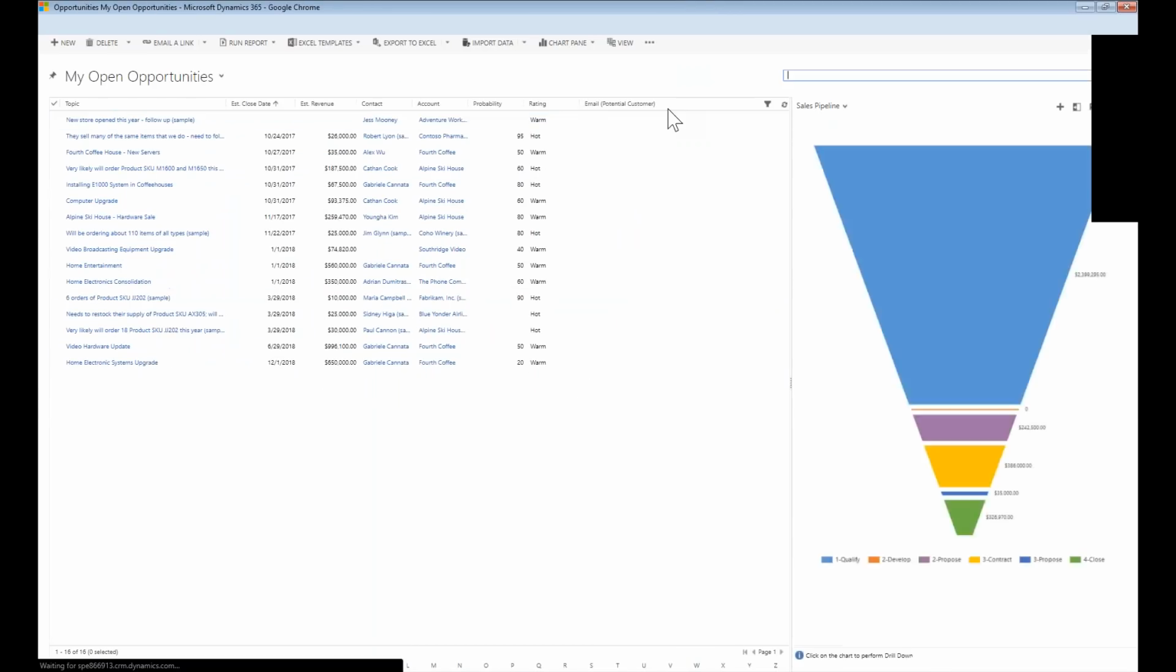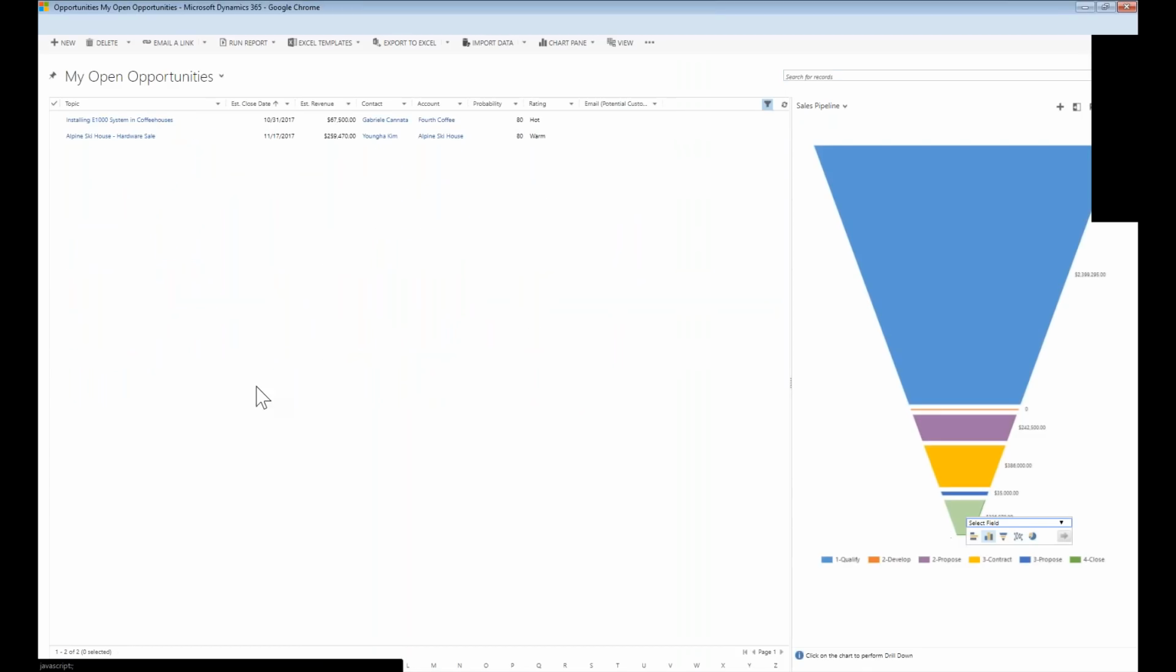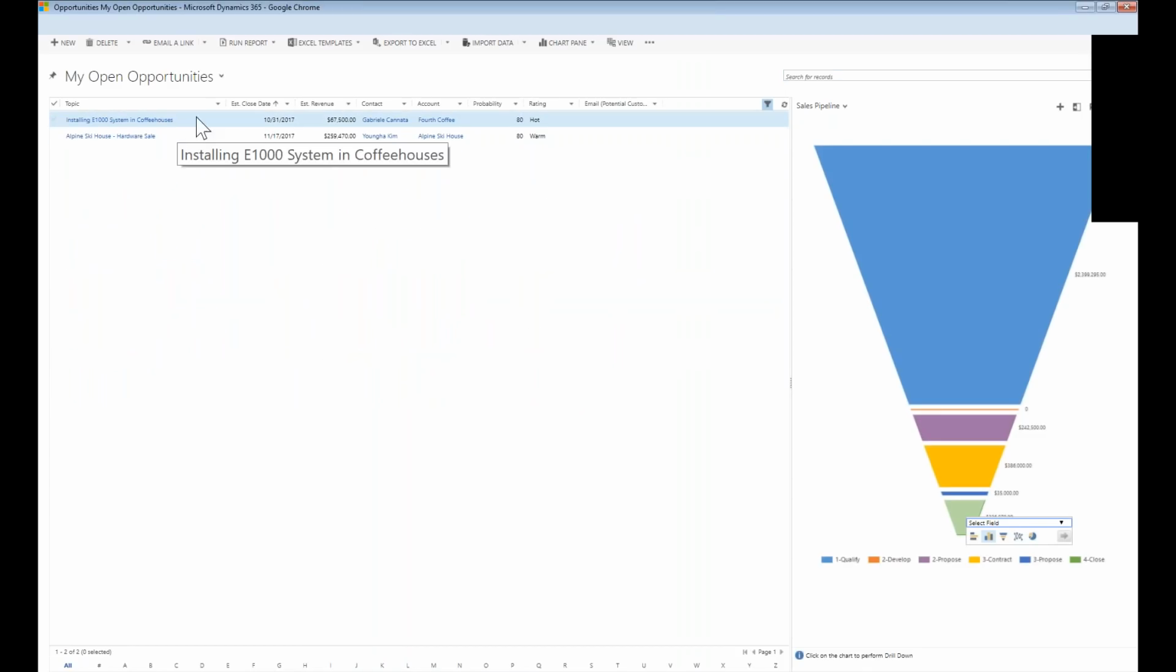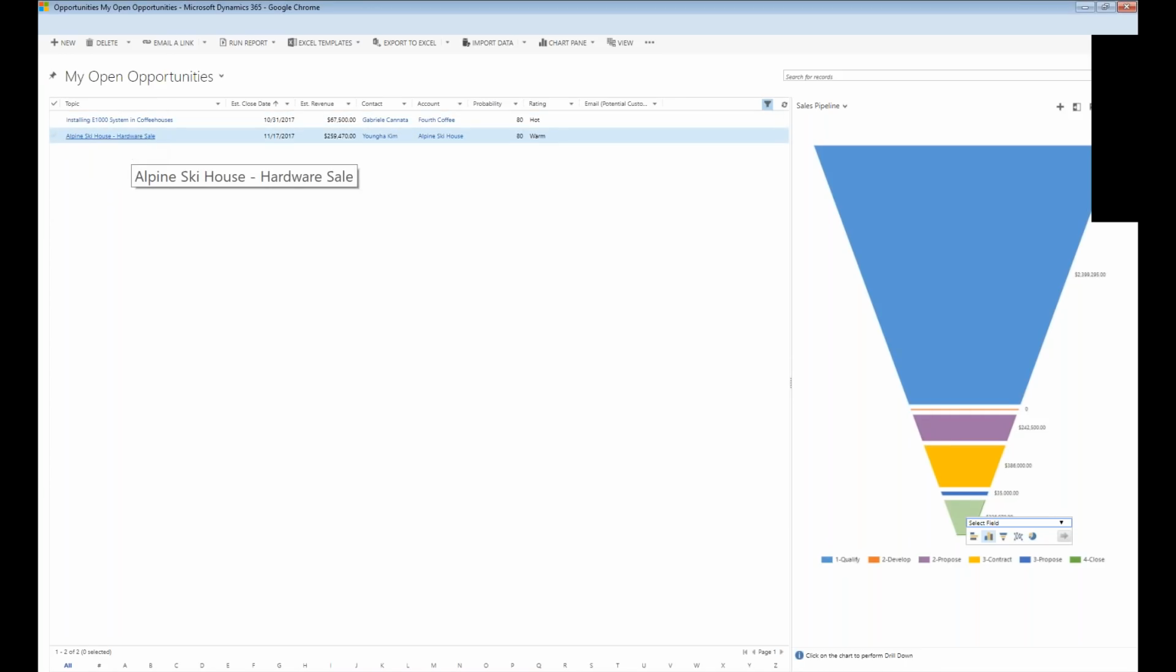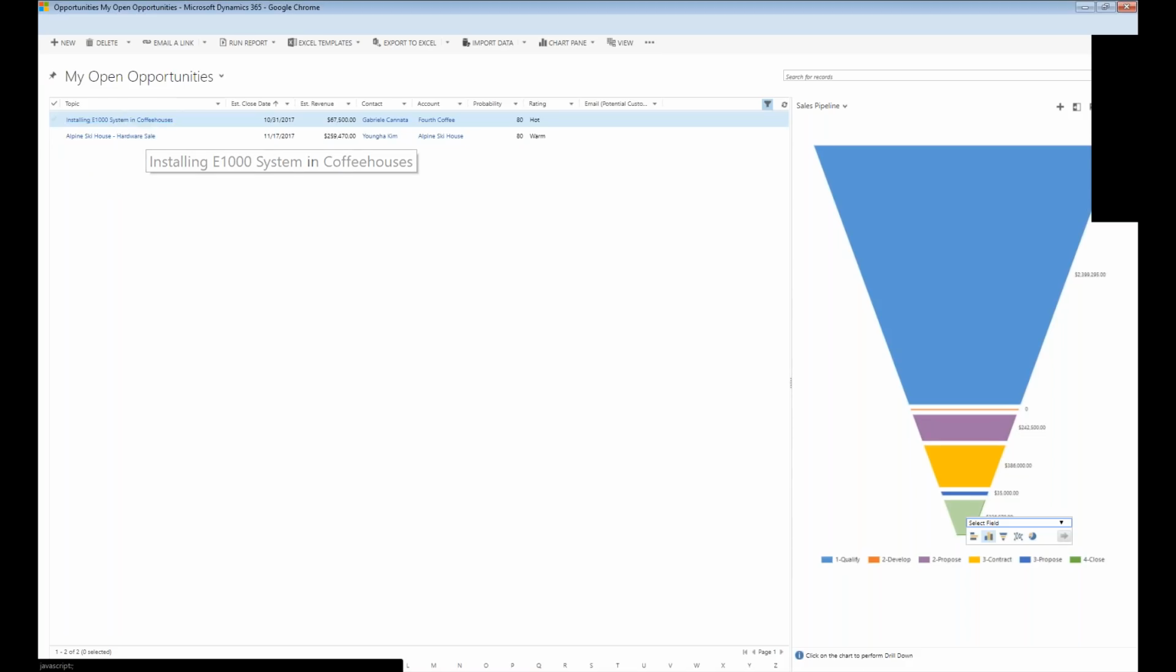And so if I pull up this chart here, I can see I have my list of records, but I just want to focus on what's getting close. And so here I can see, okay, well my two big deals are the one that I just finished, that I'm going to go back and close here in a minute, and then this other deal for coffee houses that maybe I want to focus on next.